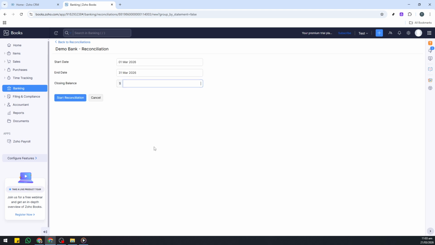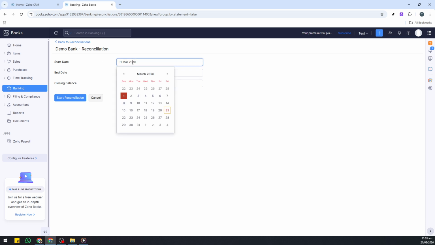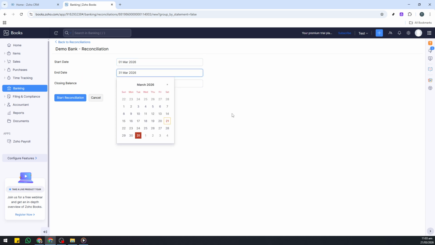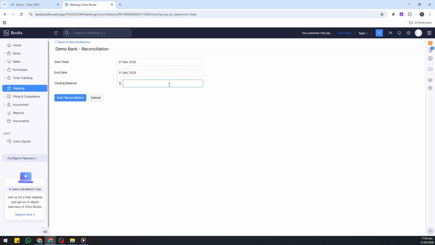You'll see fields for the start date, end date, and closing balance. These three pieces should exactly match the bank statement you're reconciling. Click the start date and select the first day covered by your statement. Then click the end date and select the last day of that same statement period. A helpful tip here: avoid overlapping dates with prior reconciliations and don't skip periods. Staying in order makes variance troubleshooting much easier.